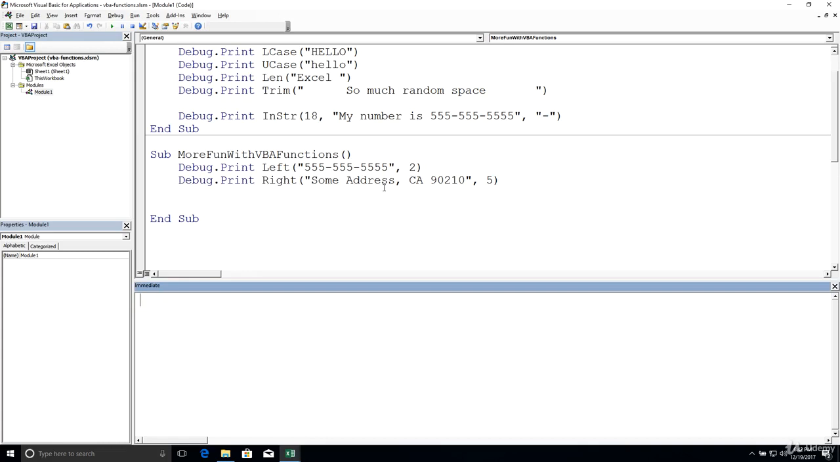If instead I wanted to get both the zip code and the state, remember that it's not just these 2 plus these 5, I also have to account for the space in between here. So this is a total of 8 characters. So if I put 8 here, I'm going to get the last 8 characters from the string, and that's going to be equal to CA 90210.